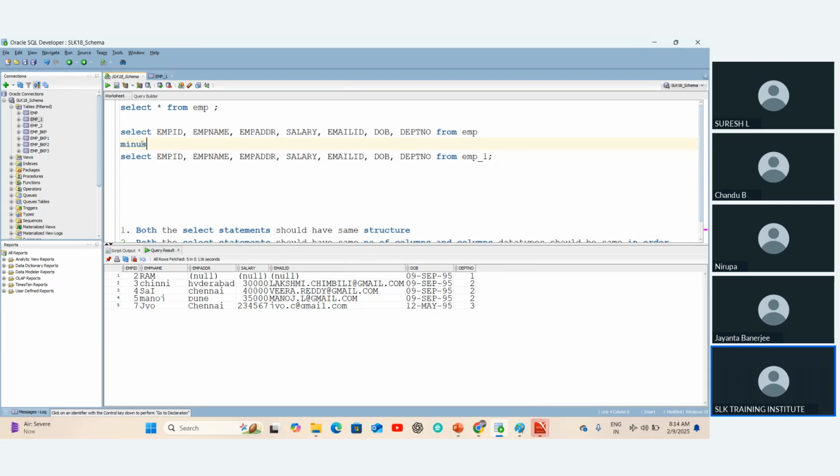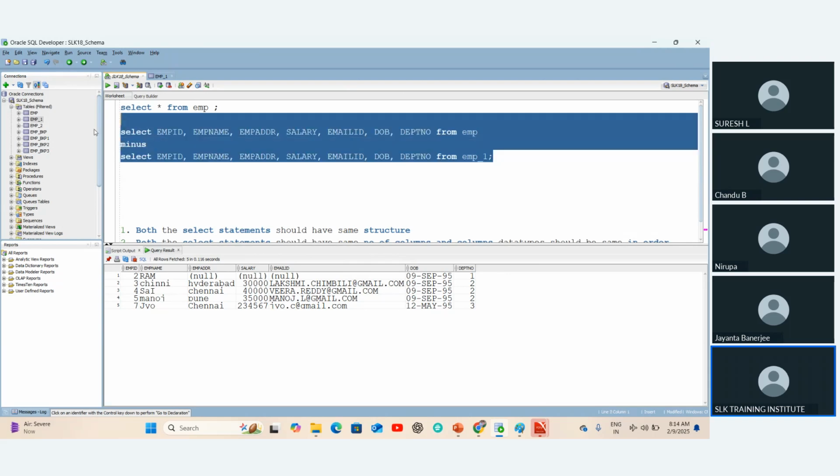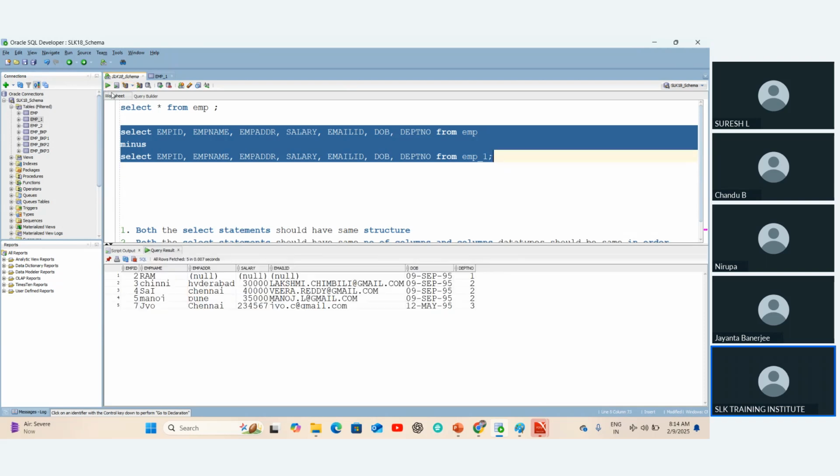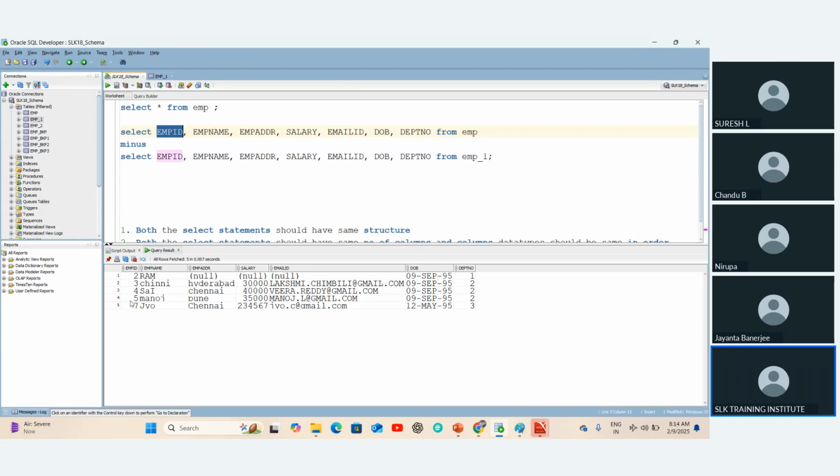I'll explain now. When I execute this minus operator, how many records are there in the first select statement? 7 records. How many records are we getting? 5 records, and 2 records we are not getting because those 2 records are exactly matching. So it is present in the first select statement and also in the second select statement, and vice versa it is not going to work. Let's say this has 10 records and this has 50 records. What about the remaining 40 records? It's not going to display them.